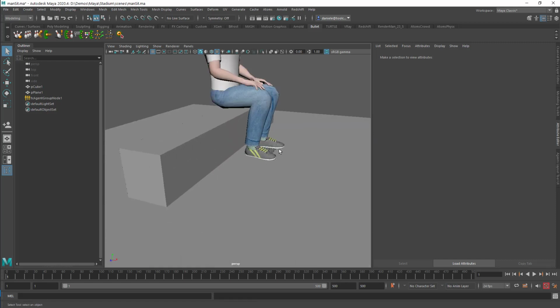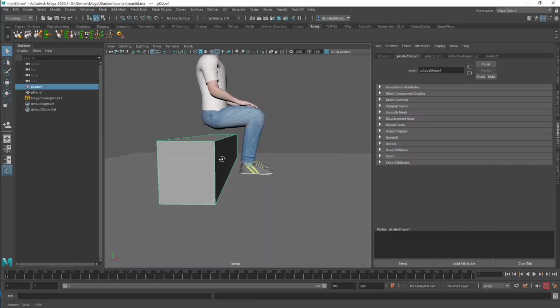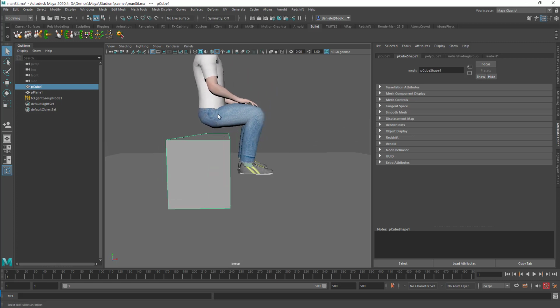So for instance, let's pretend this cube here is our seat, and we see here our character is floating because this clip wasn't really made for this kind of height. So the chair that was used by the actor was actually different than the height of this cube. In this case, the character is floating, but you could also have the other case where the seats are actually higher and the back of the character is intersecting the seats.